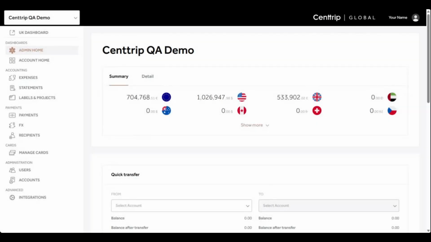To start making the most of your Centtrip account, you first need to ensure that it has sufficient funds. So in order to do that, you just need to make a transfer from your corporate bank account into your Centtrip account. And you can find the details that you need to make that transfer here under Account Home.